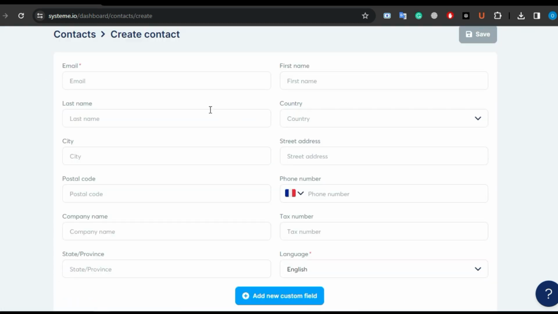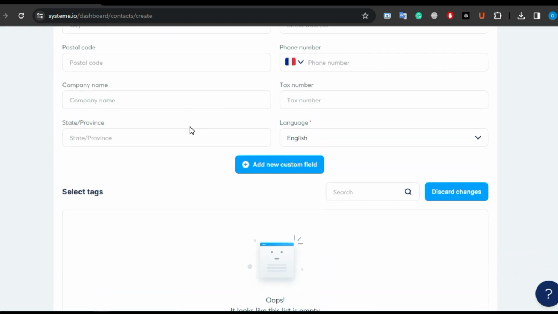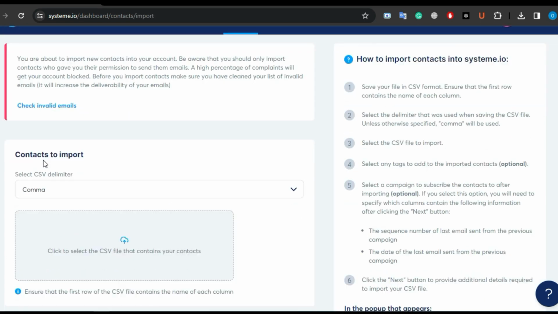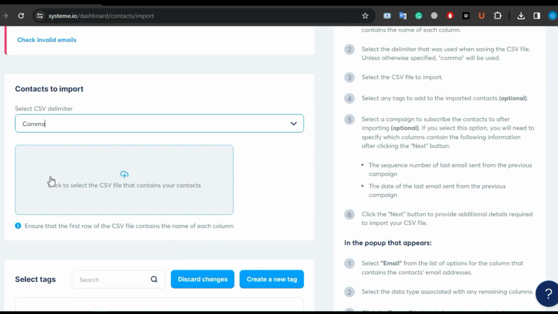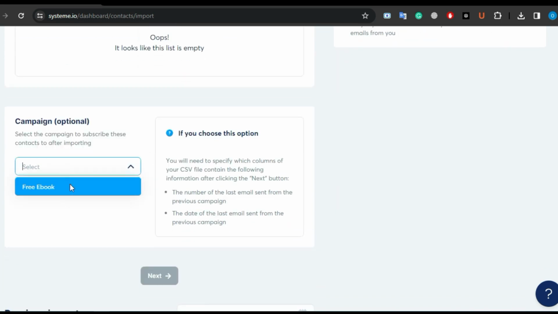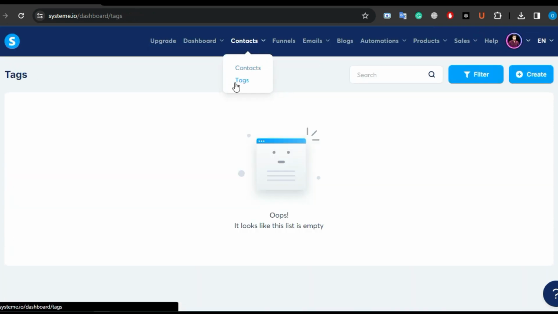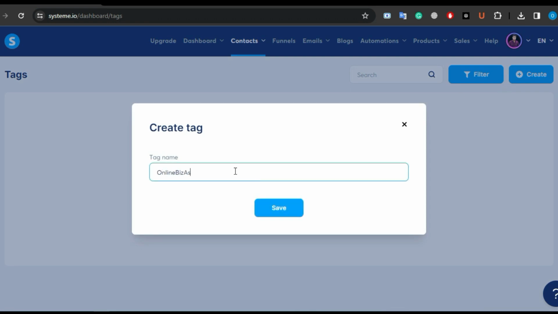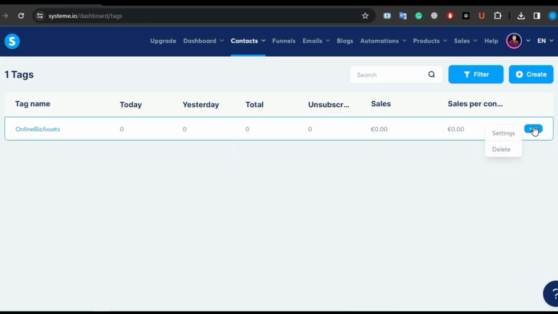And it's also possible to create contacts manually or to import them from a CSV file. As soon as they are imported, apply appropriate tags and assign them to the right campaigns. Last, on this page, create, delete, or manage all the tags you have generated.